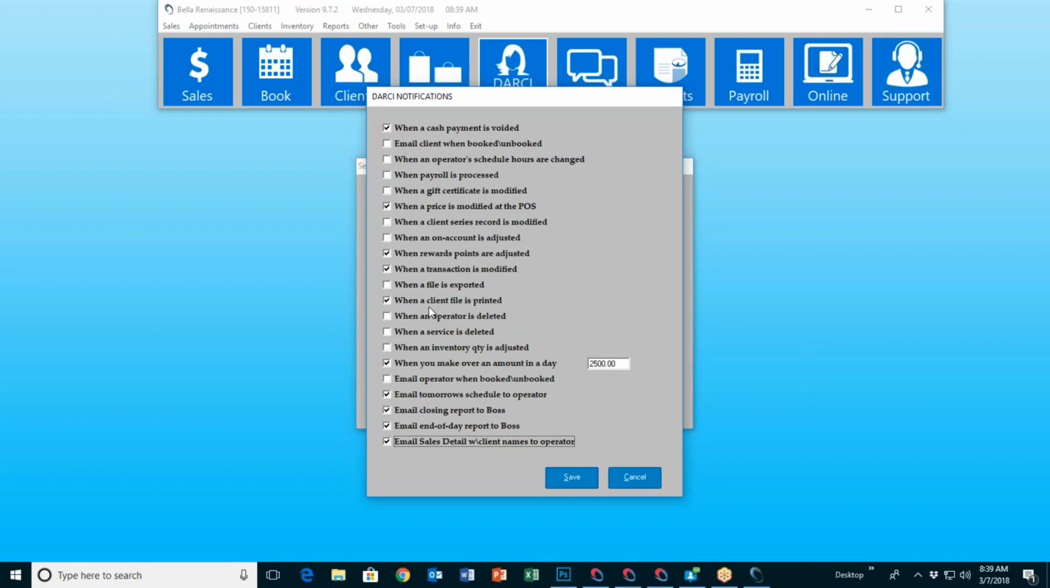Now, not all of these are suspicious activities, however. Like this one here, email tomorrow's schedule to the operator. Well, if you've got that one checked, then every night Darcy's going to email your staff their schedule for the following day. Now, just their schedule, nobody else's.